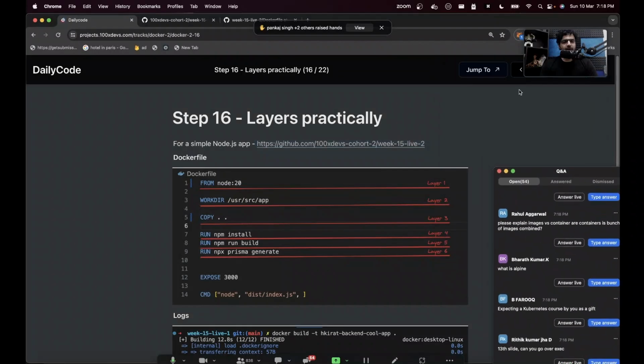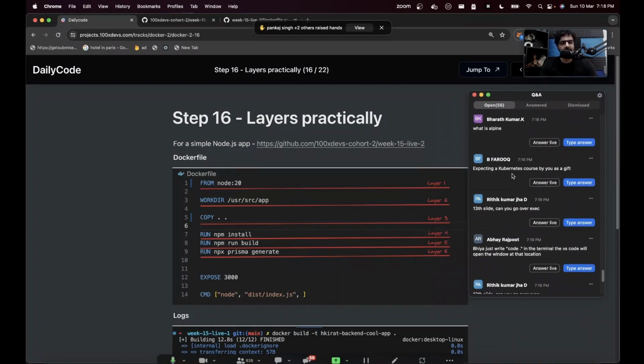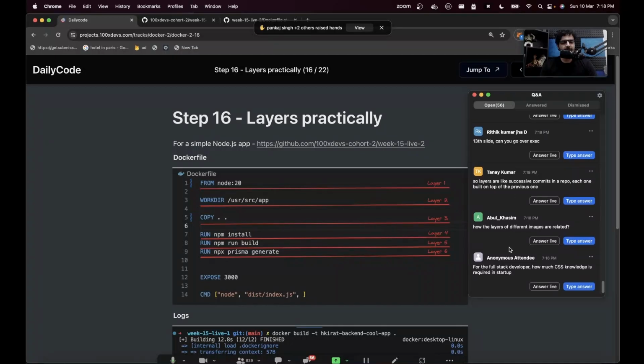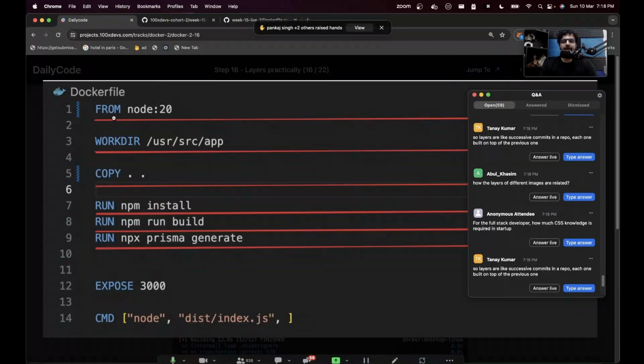13th slide, can you go over exec? We did go over it yesterday, so it's in yesterday's class towards the end. And let's not break flow right now. How layers are different, images are related. So yeah, as I said, if the base image is the same, then this layer can be reused across two different Docker files. We'll see that very soon.